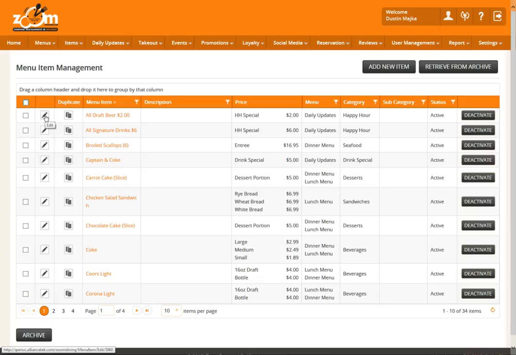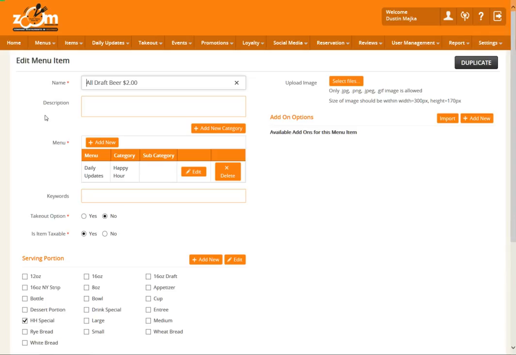The next box is Edit. Clicking on this will allow you to edit the menu item listed on the same line as the edit box you clicked.